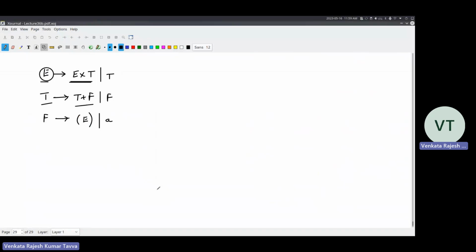Okay. So now if I am given this string A plus A into A, now I can generate it in only one way. First, E should be replaced with E cross T, and then this E will be replaced with T. Yeah, this will be replaced with T. This T will be replaced with T plus F.